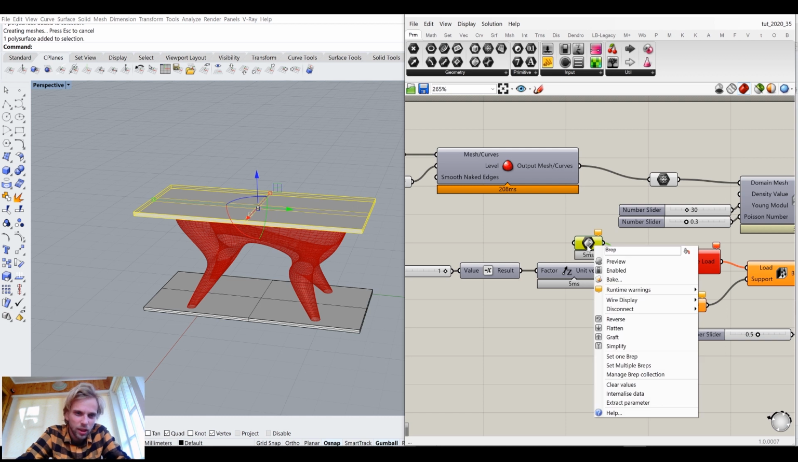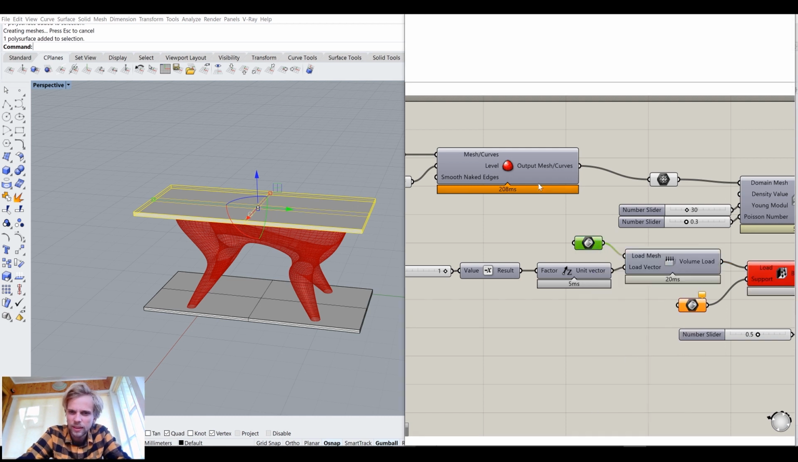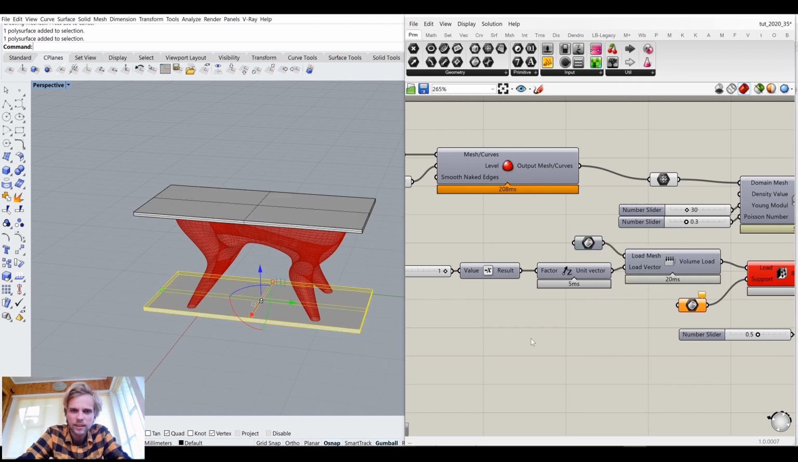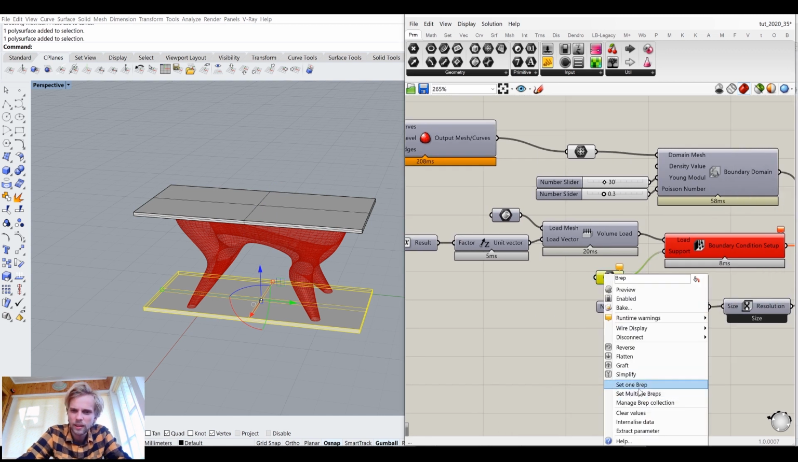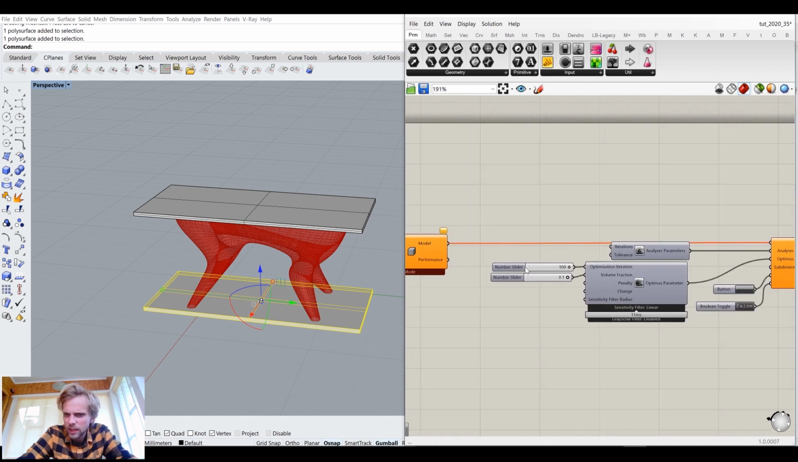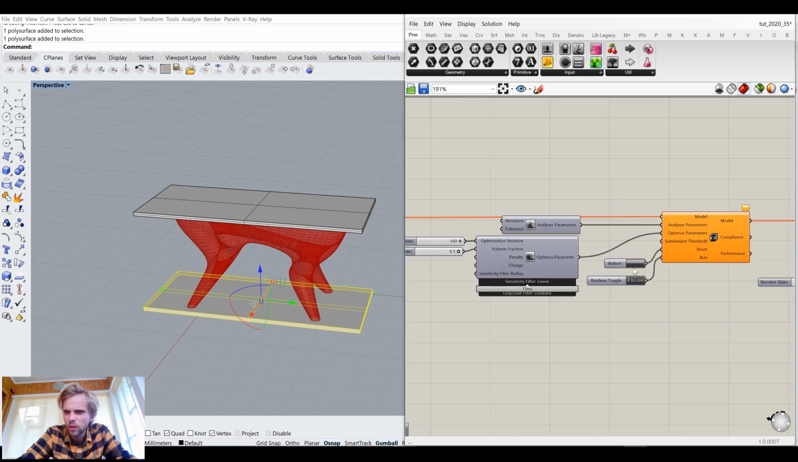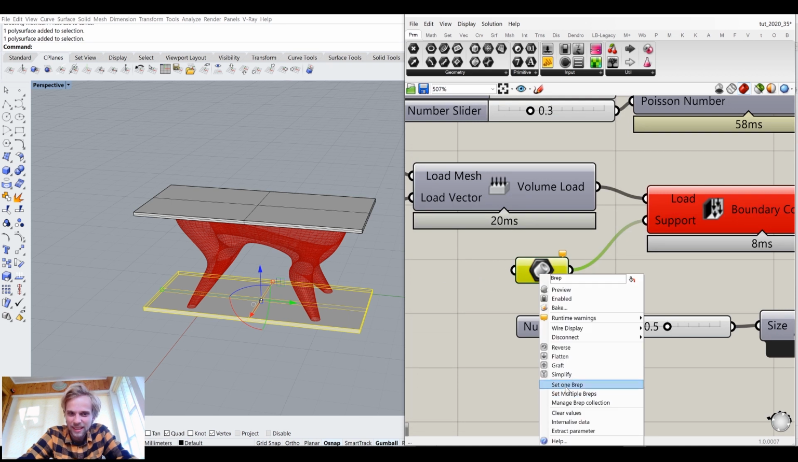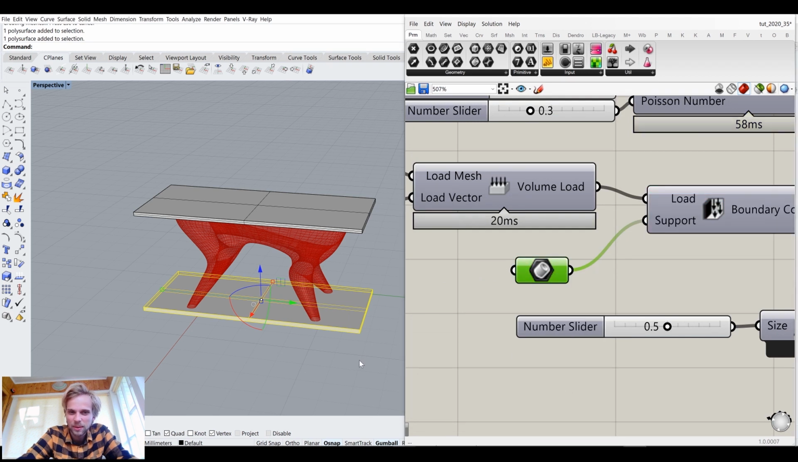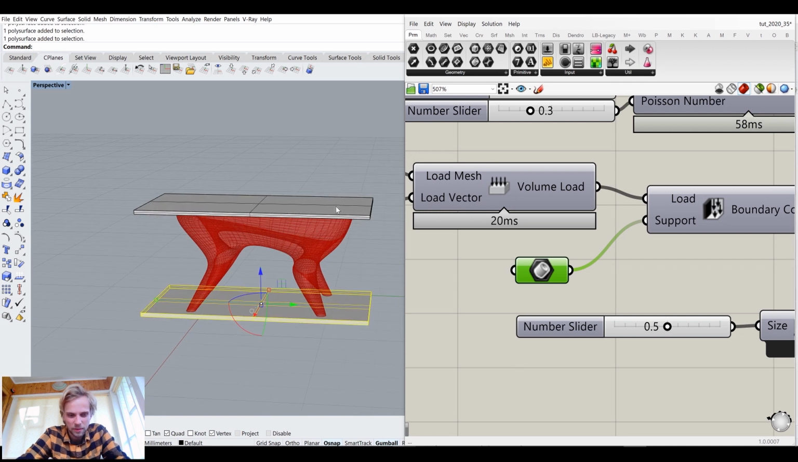This is my load box right here. So I'll set that brep here. And this is my support box. I'll set one brep here. Let me just check. This is set to false. That's good, because this is going to be a little bit intense. Set 1. Okay, we have that done.